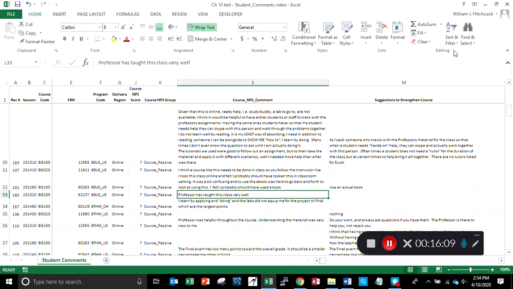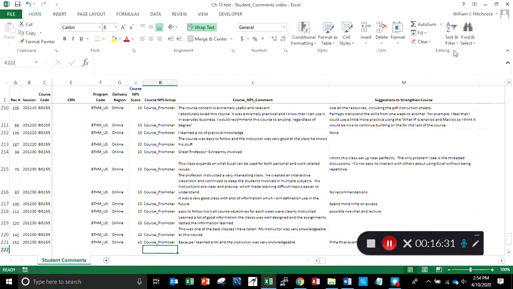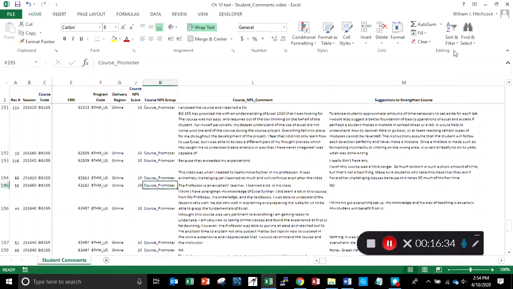But then here we have something that says it's a course passive. Professor has taught this course very well. That doesn't seem all that passive, but maybe again, it was the score that the student put in there, a 7 out of 10, and that's ranked as passive. So let's go all the way to the bottom, take a look, and then finally we've got course promoters. Those are all those people, I'm guessing, that scored things as a 10.